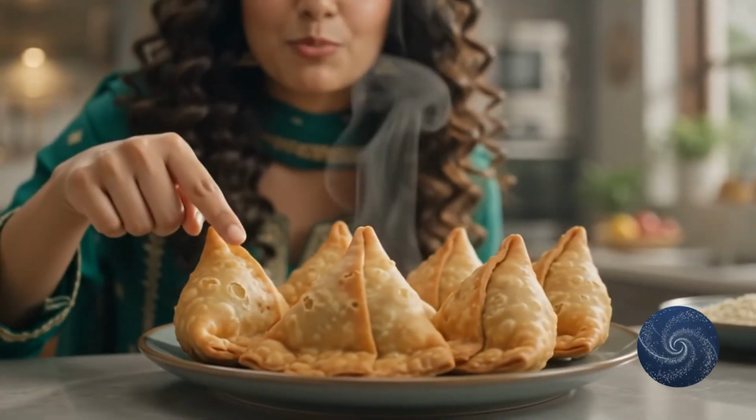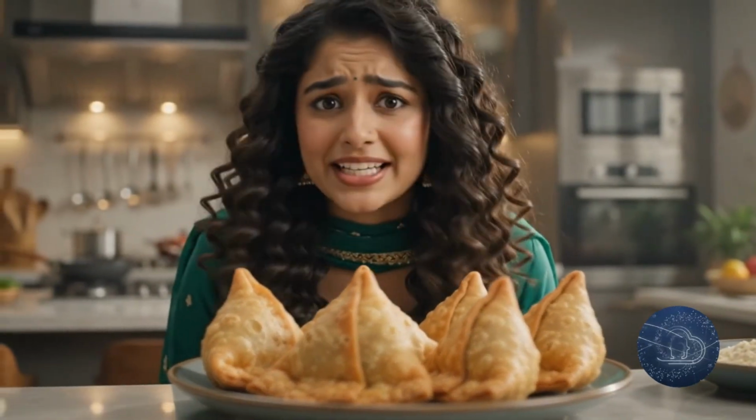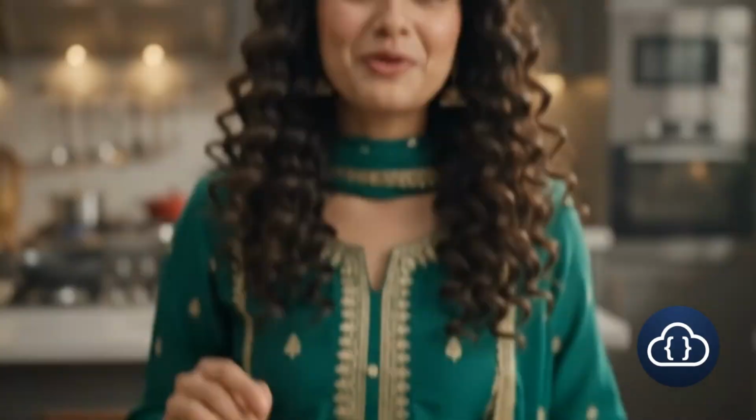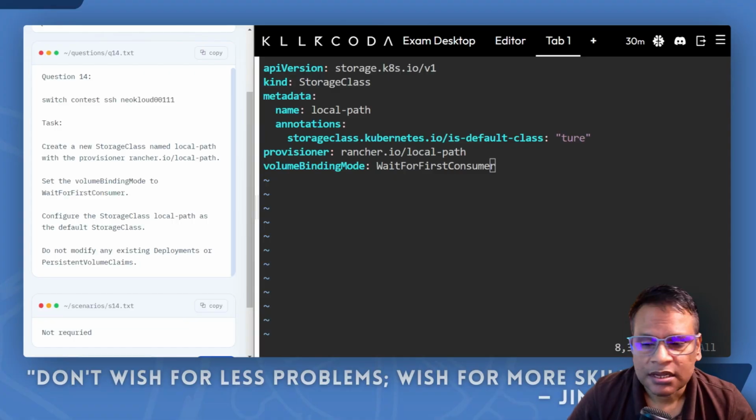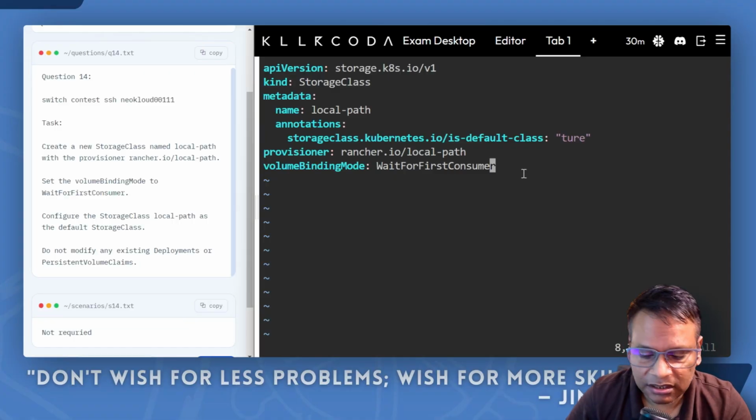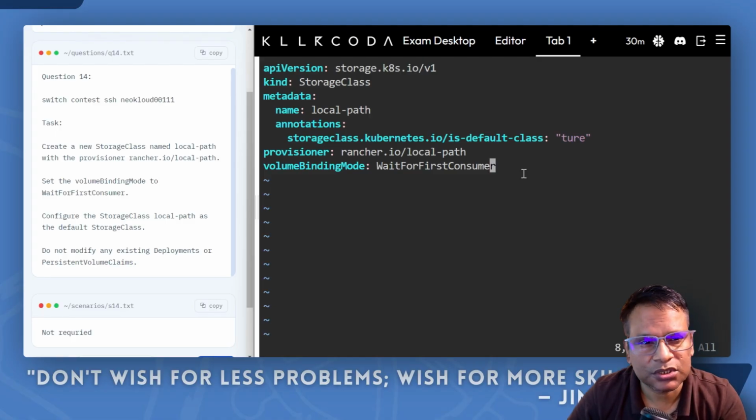Let's understand volume binding mode. Immediate means cooking samosas in advance; without customers, they might get wasted. But WaitForFirstConsumer is better. It cooks fresh only when the pod arrives. So Immediate means just create, don't wait for the consumer. If the consumer is not there, it will still create and waste your resources. But with WaitForFirstConsumer, only when there is a pod will the volume be created.